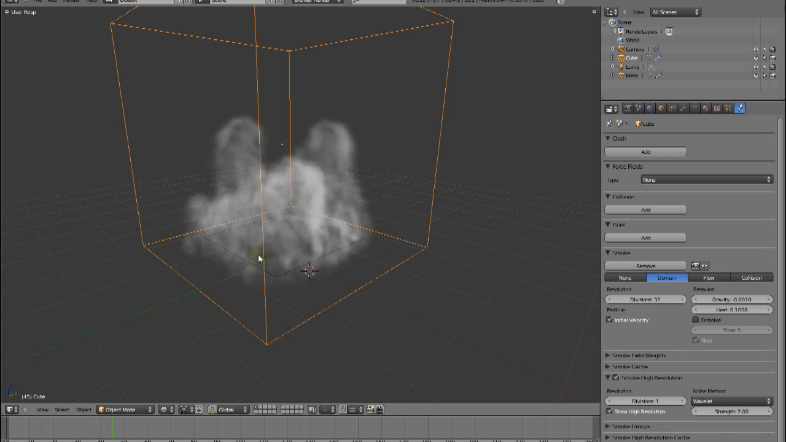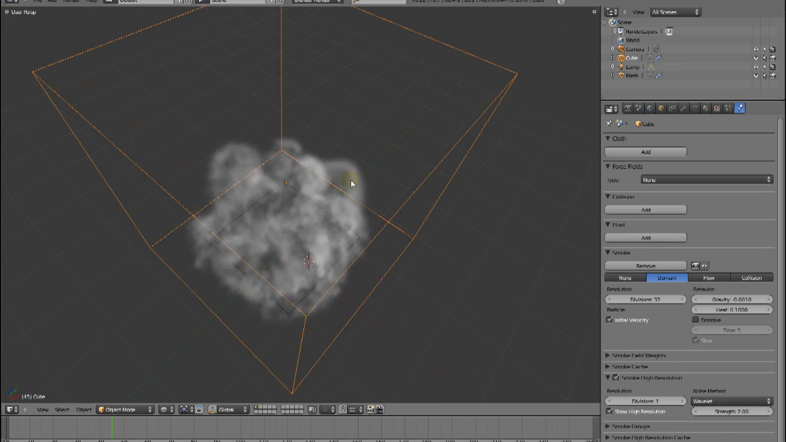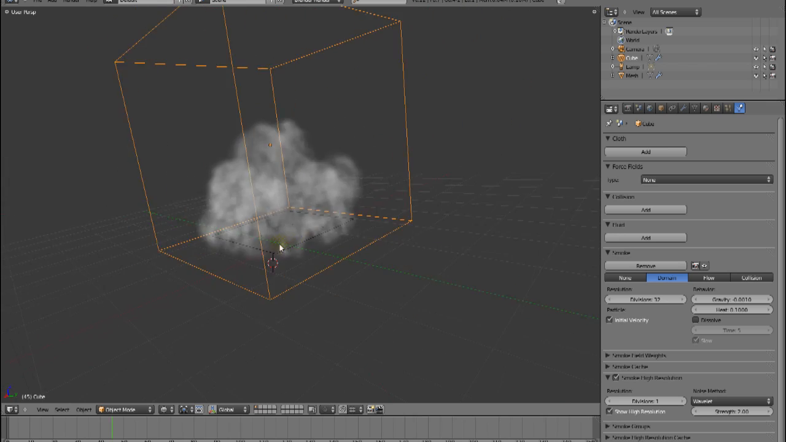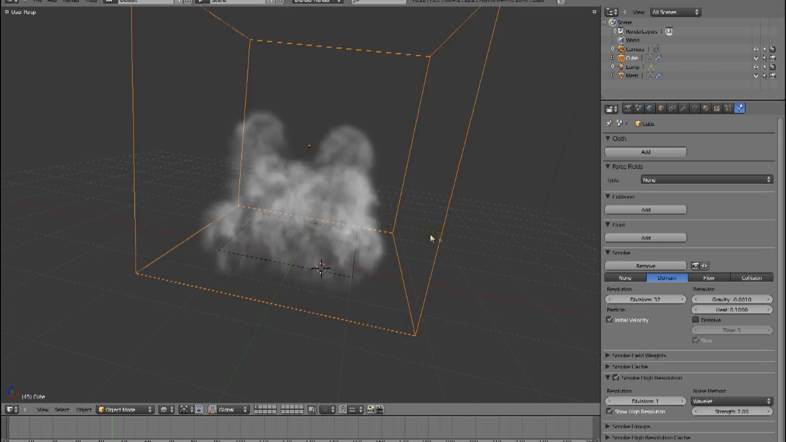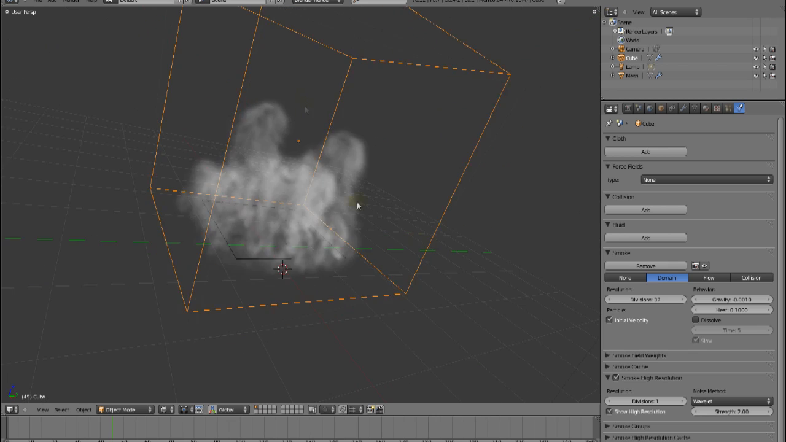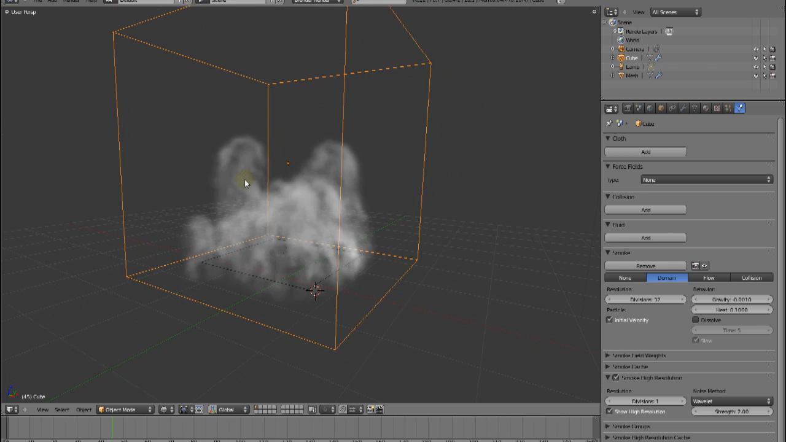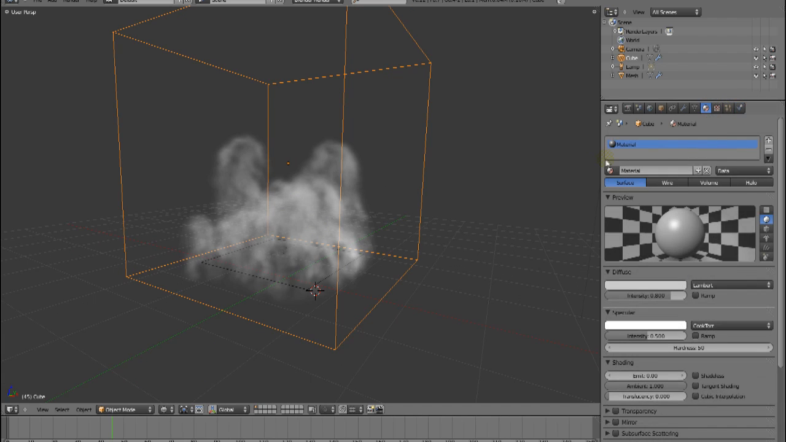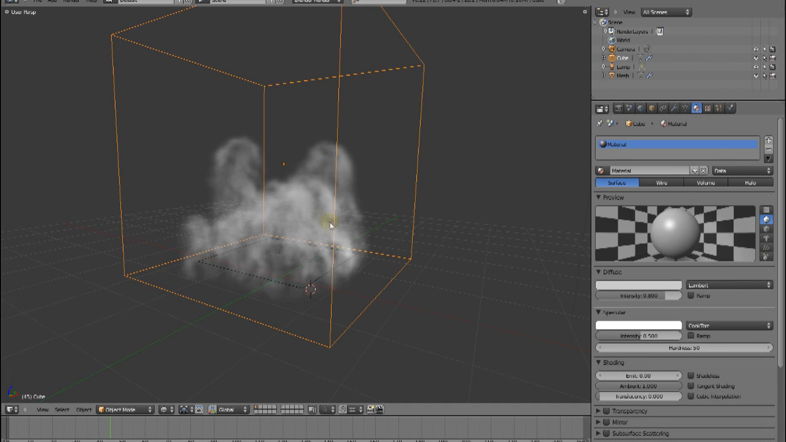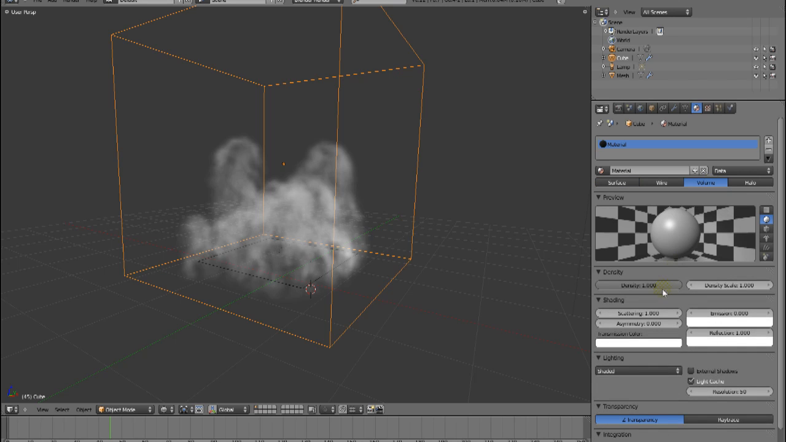So there you go. We've got the smoke there. It's quite nice looking. As you can see, it shows up perfectly in the 3D viewport. And now we're going to move on to the rendering stage, the nightmare. If we go to the material settings of the domain, the first thing we need to do is select volume. Okay, so that's done. Now we need to change the density to 0, like so. And then you'll see the little thing disappear there.